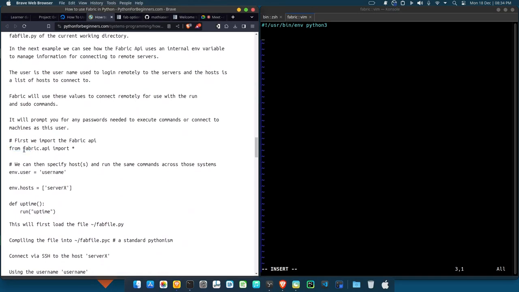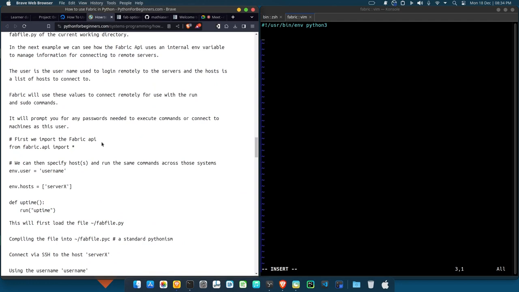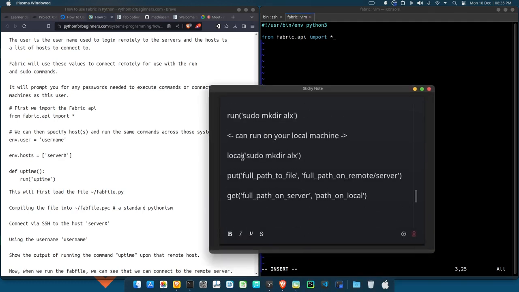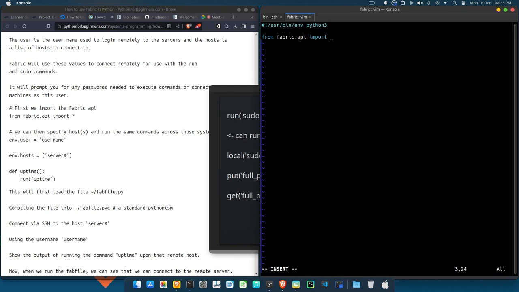So the first thing you do using this ALX version that they gave us is to first import. If you look at it, look at what they say. First, we import the Fabric API. Now, how do you import the Fabric API? From fabric.api import *. Now, the reason why they are using star is because they don't really know which and which one they are going to use. Let's say for instance, we are very confident that the only one we are interested in is maybe just local. We can now confidently come and say import local. Let's say we want to just use local and put, we can confidently say import local, put.